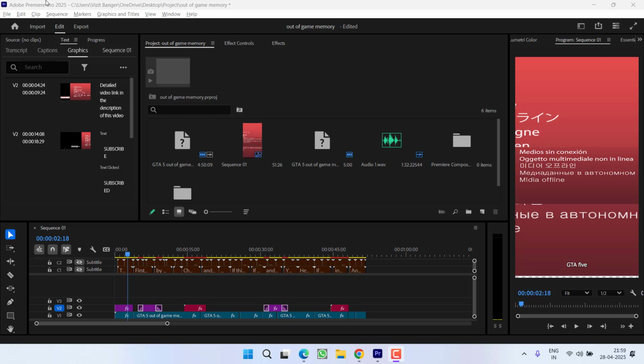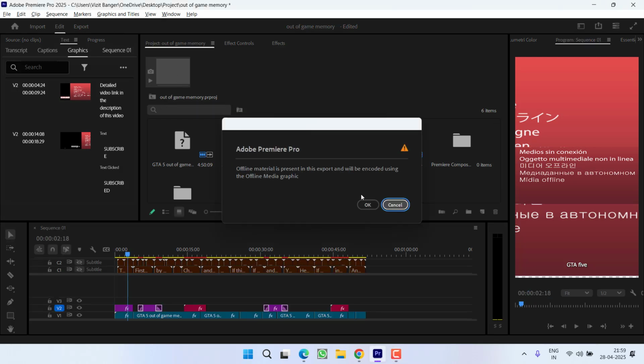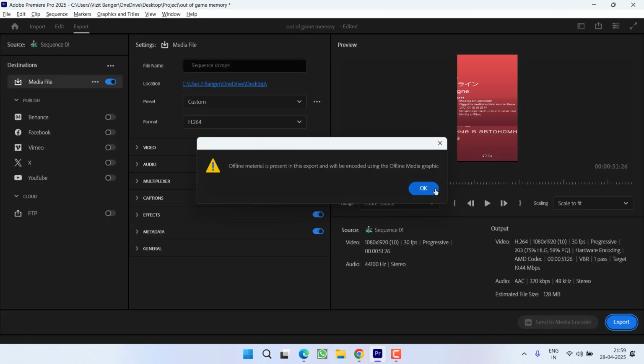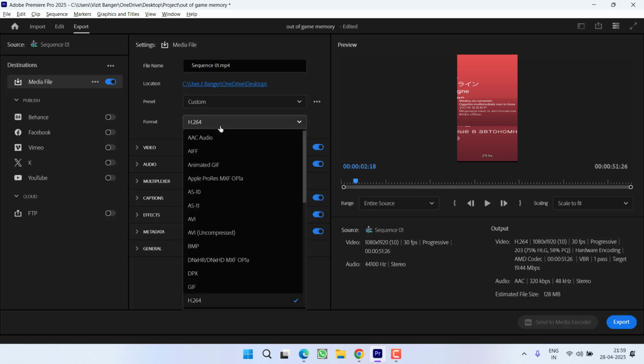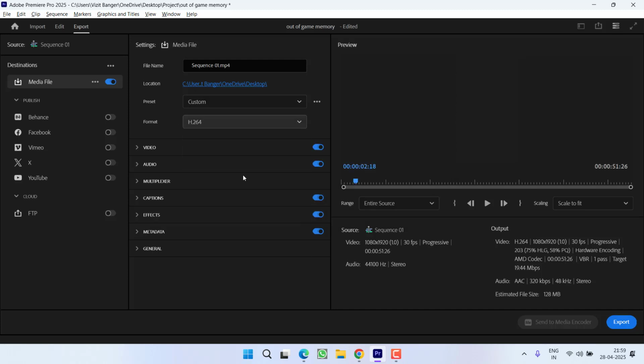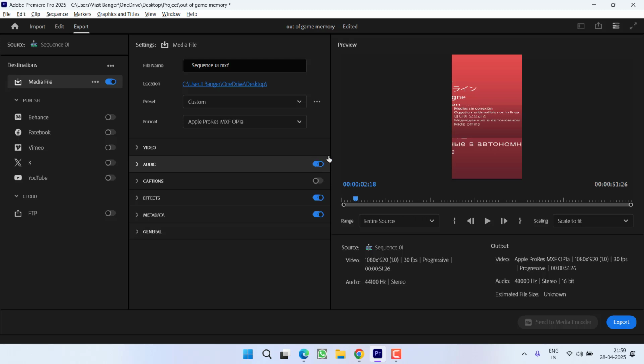First of all, the basic step, I recommend to go ahead, click on the option export, and at the time of export, under the format, from a drop down list, choose Apple ProRes. Then try to export your video.